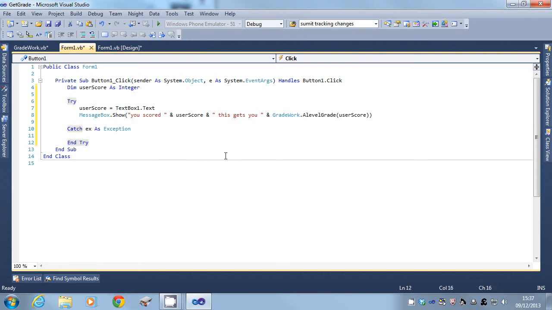Okay, so what's happening there is we're saying take this text, add to it the score, whatever that value of that variable is, add to it a bit of text. Notice I'm putting spaces in so that we don't join everything up, because that's a pain. And then saying right at the end, run this function called gradework.aLevelGrade, give it that number, and whatever it returns in its place, add that to the rest of the text.